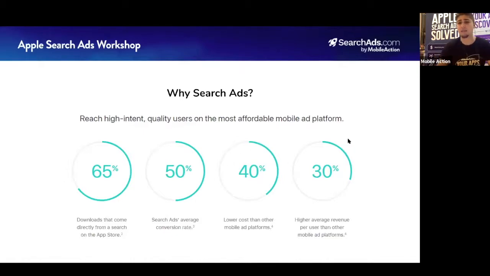And then again, tying to the first point, these users usually behave like organic users because they found you through a relevant keyword. So they're much more probable to spend more money on your app.